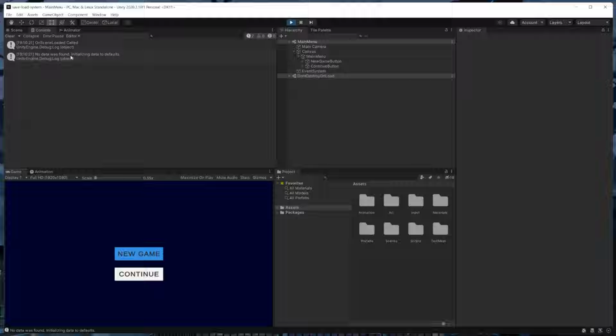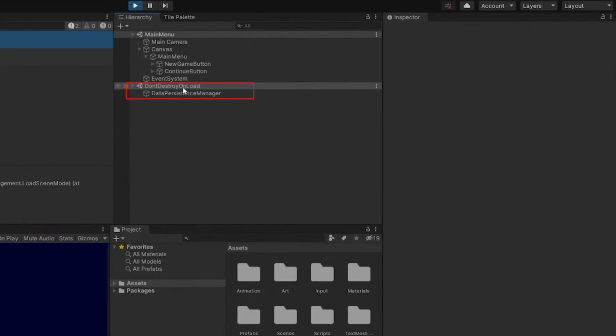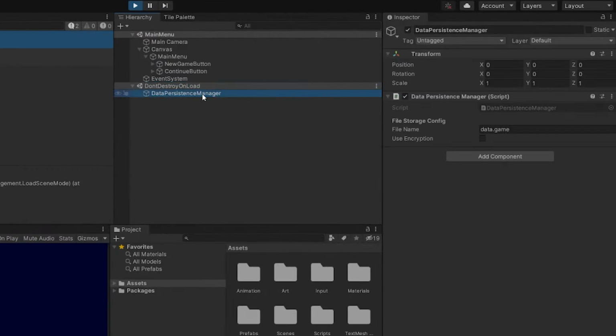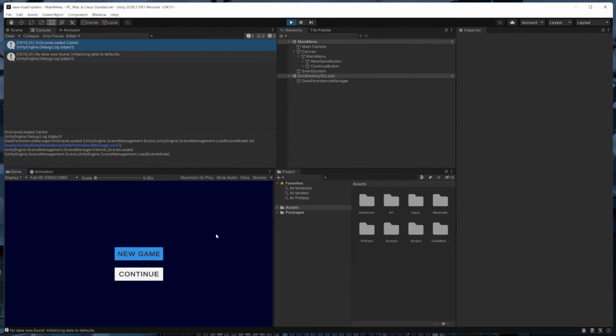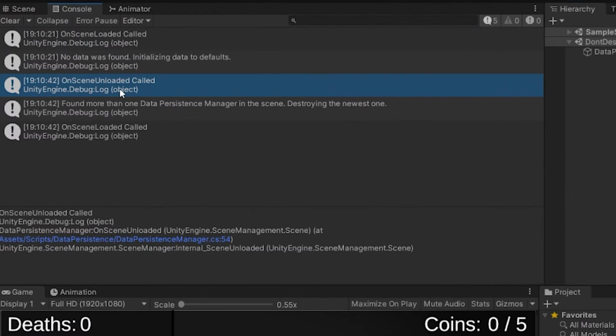So just like before, we see that the scene has been loaded, but now there's also this DontDestroyOnLoad section in the scene hierarchy, which if we expand it, we'll see the Data Persistence Manager there. Next, we'll hit New Game, which will load the gameplay scene, and this time we'll see that the onSceneUnloaded method was called like we want it to be.